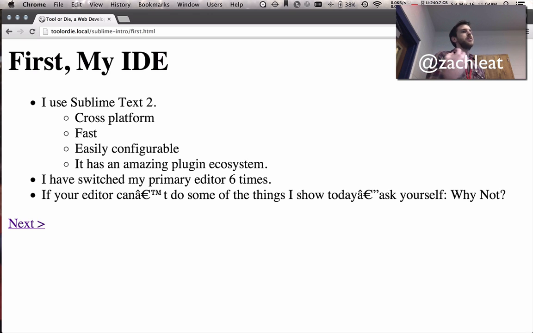But this isn't like one big commercial for Sublime Text 2, okay? I'm talking about things that I use in Sublime Text 2 that you should be able to do in any code editor. And if your code editor doesn't do these things, why not? Maybe you should think about switching.